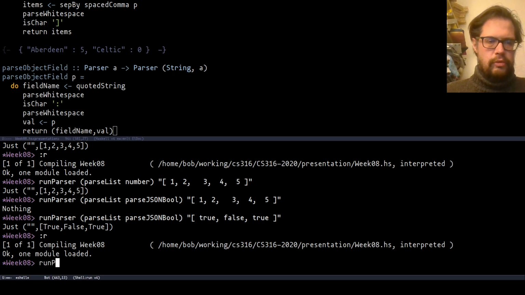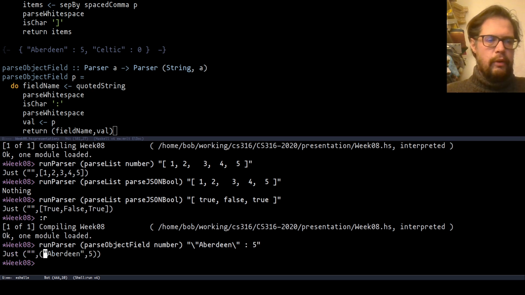So let's try this. Run parser for parse object field. We need to give it a parser for the values in the object field. So let's say the numbers. So that's a quoted string followed by a colon followed by a value. So that gives us the pair of the string, the field name, and the number.